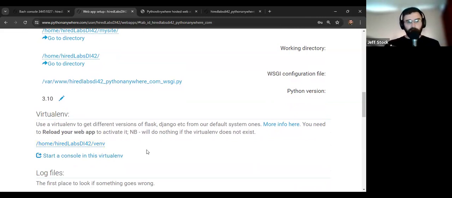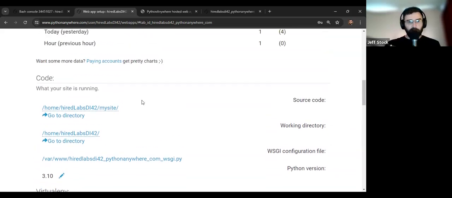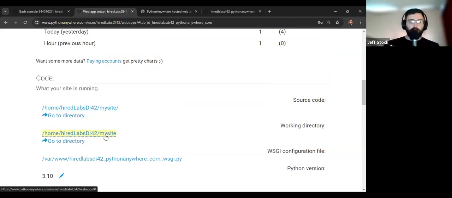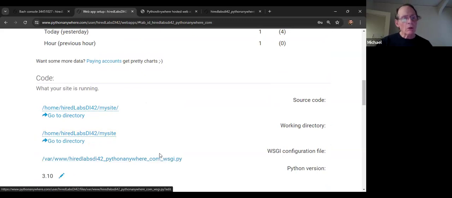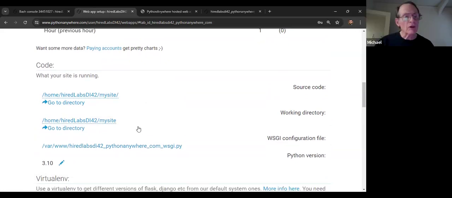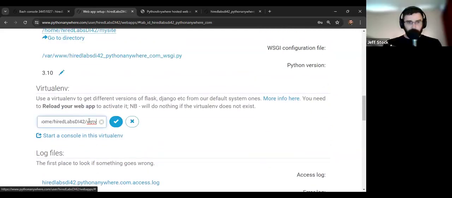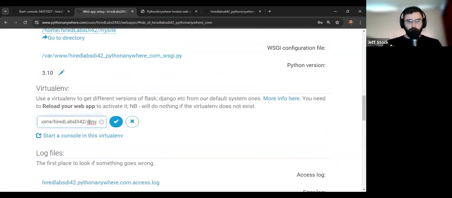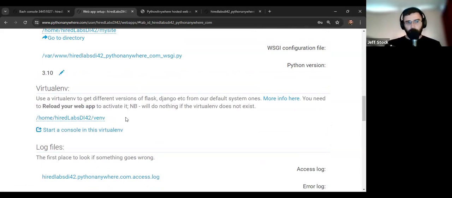Now that we've told PythonAnywhere, it should have our virtual environment and our source code. We could update this working directory to mysite as well. I don't really have to, but we can. We have our WSGI files. I'm having trouble getting this to transfer to the virtual environment. This one right here? This should just be as easy as writing the home directory and then the name of the virtual environment at the end. There shouldn't be anything outside of writing the path to the virtual environment that you made.